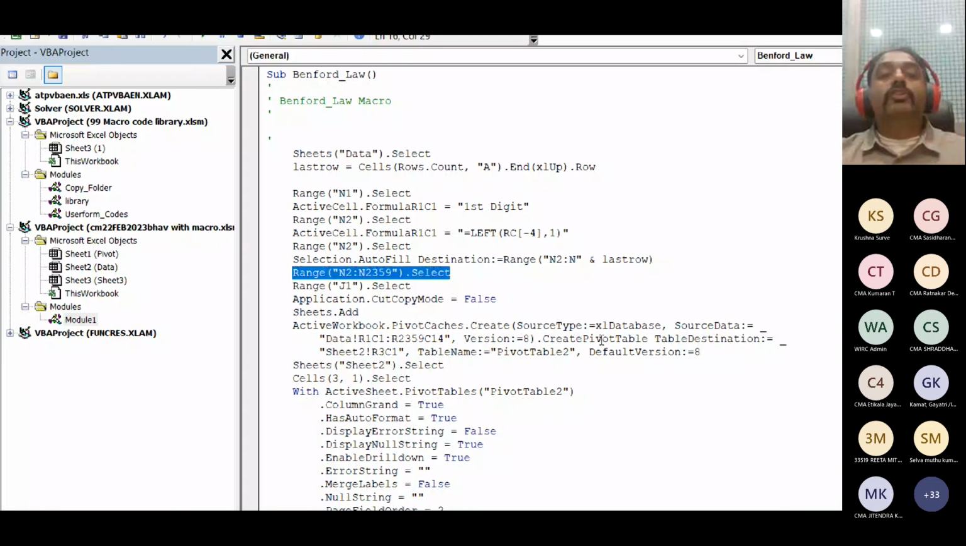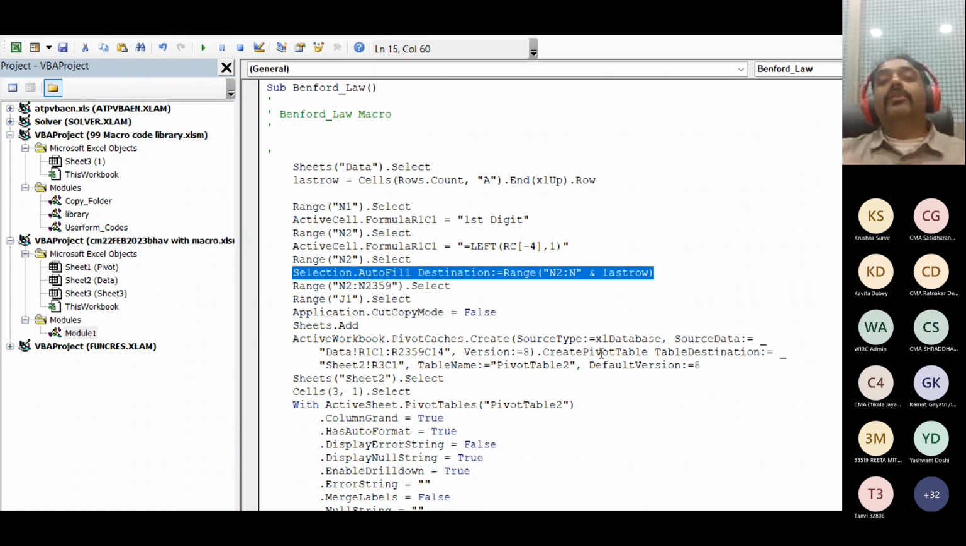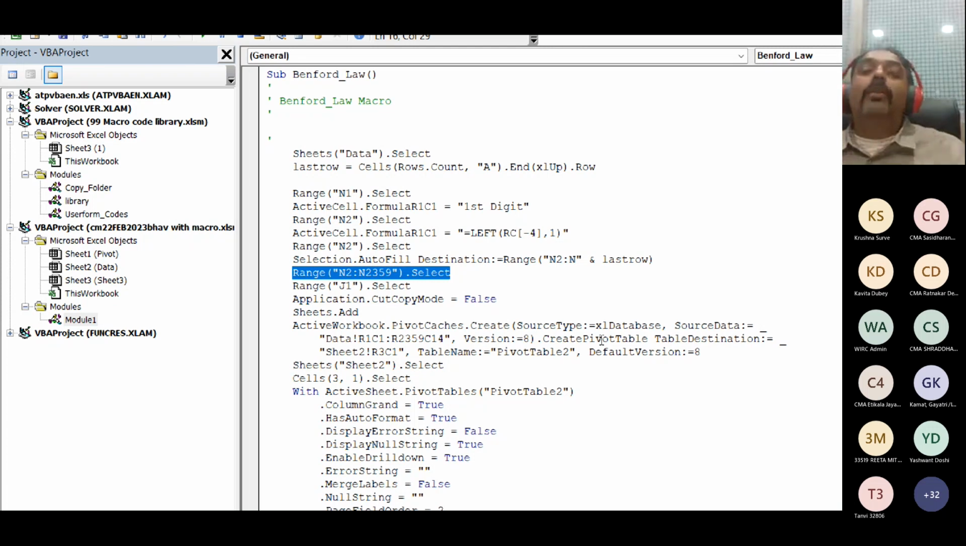Coming back to this one, Range N2 colon N2359 dot Select. Look at this line. What is this line doing? This line comes as a consequence of the previous line actually. We had Selection dot AutoFill as the line, and then I double-clicked, it autofilled, and in that process we also highlighted this. Now this highlighting is not doing any job per se. The main thing is the destination being autofilled. If your destination is correctly being autofilled, whether this range is correctly highlighted or not doesn't matter. This highlighting has no meaning as well.